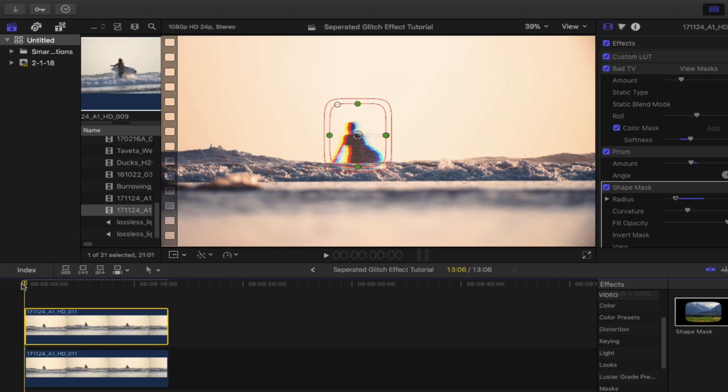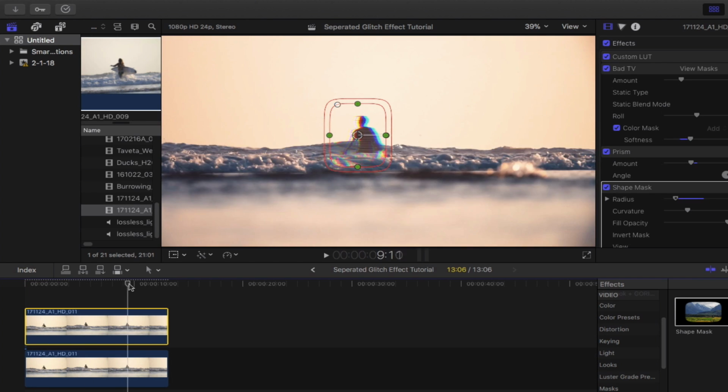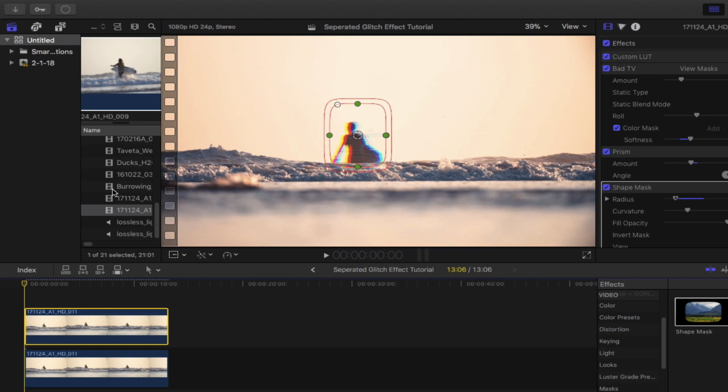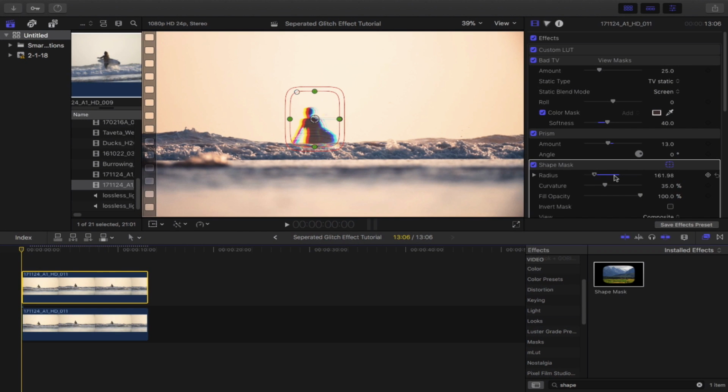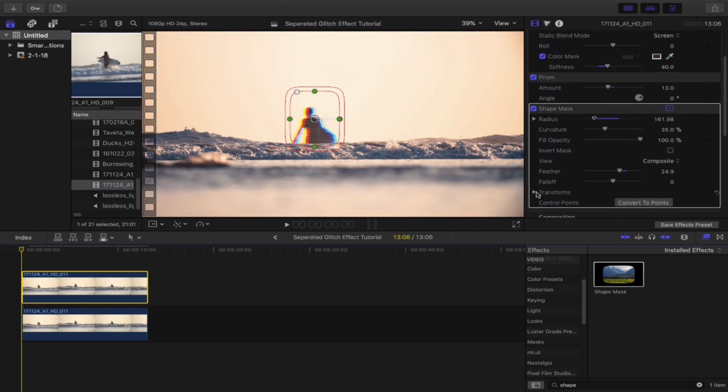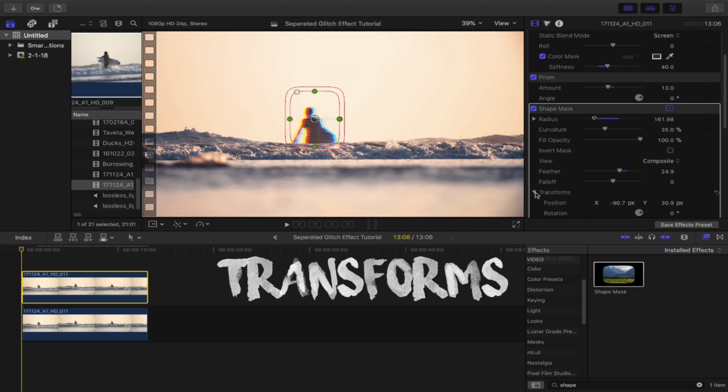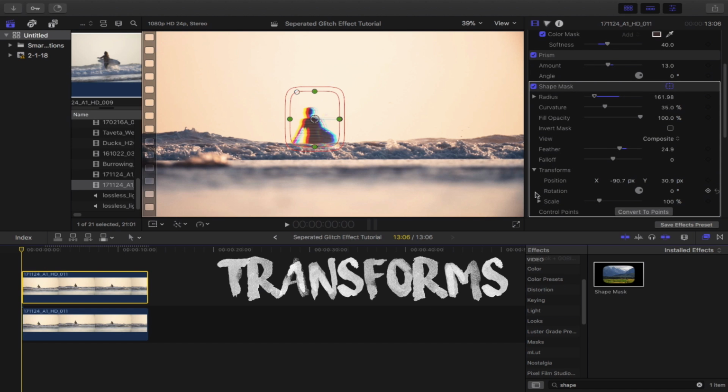Because our subject is moving, we will need to track his movements frame by frame. So let's head back to the Shape Mask effect in the inspector. Click this arrow to drop down the Transforms tool. Select the keyframes, including position, rotation, and size.